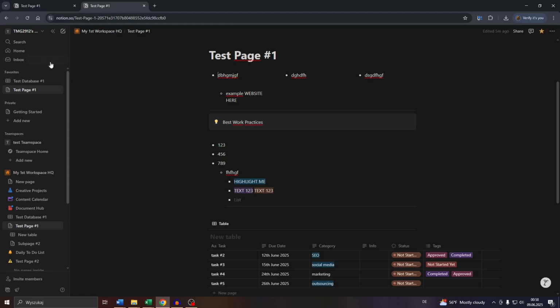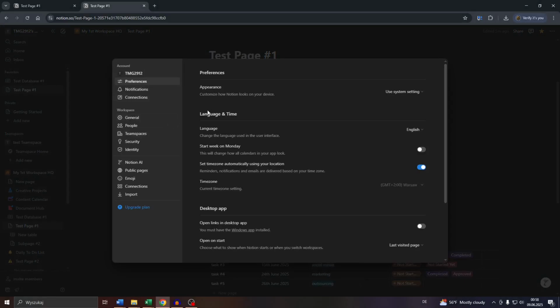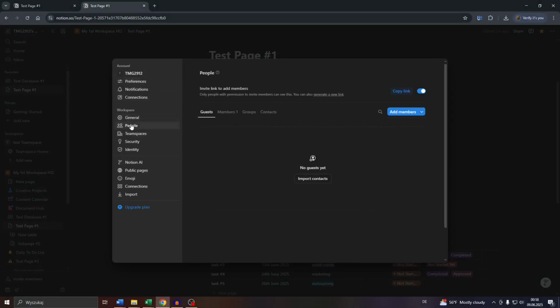All you will need to do is head over to your Notion workspace, make sure that you're logged in with your associated account. And after that, click on that arrow down icon next to your workspace name in the top left corner and select settings from that menu. Here to the left, inside your workspace settings, head over to people.